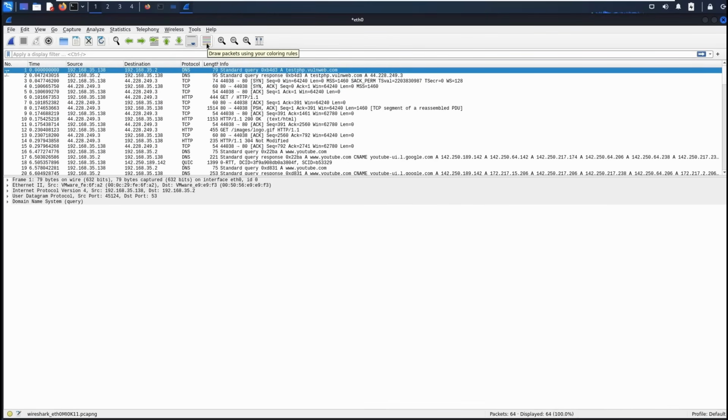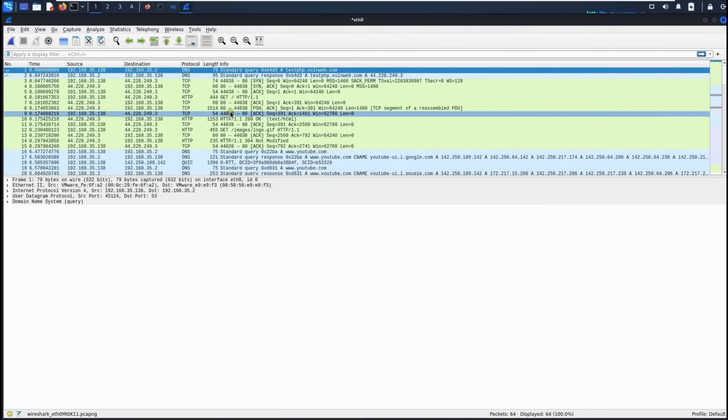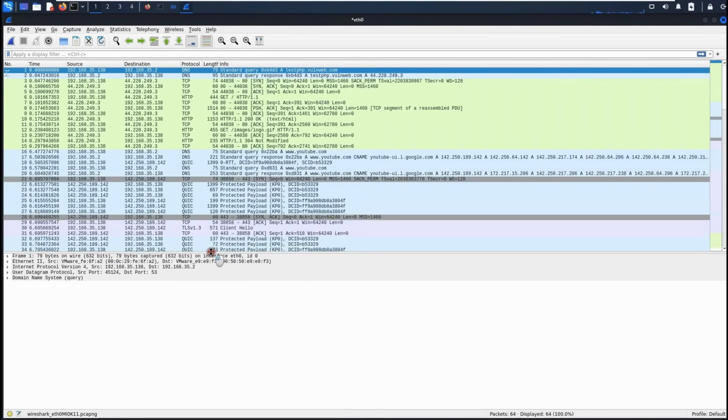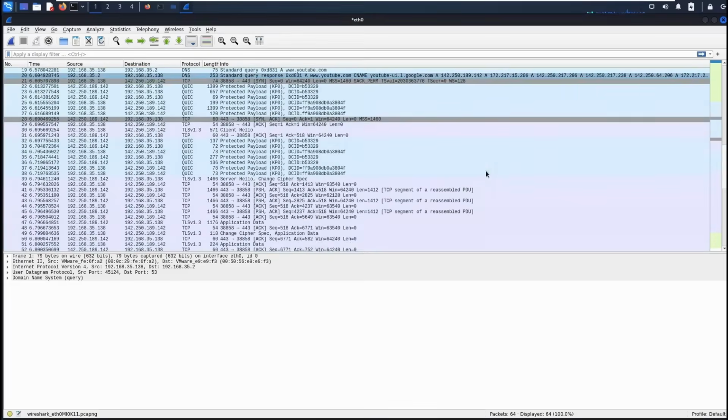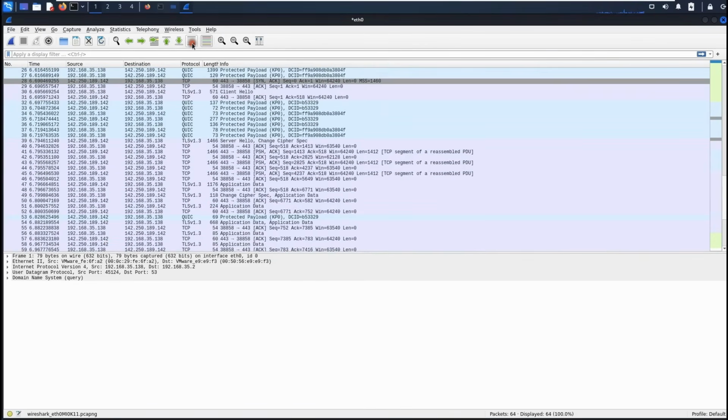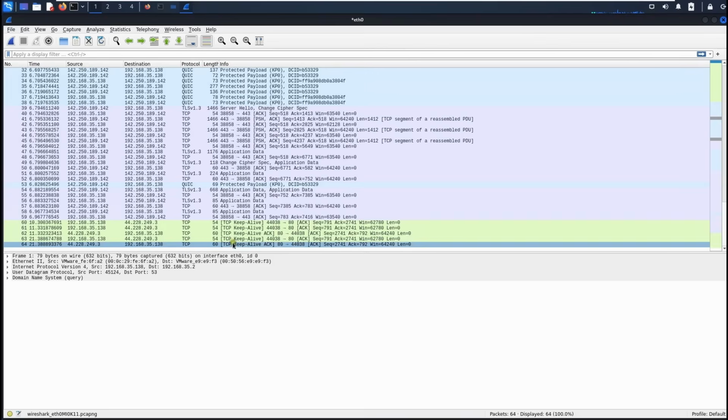Personally I like the color, so you can just click on here. And also you can expand this. You can also go to the end of the capture automatically, so you don't have to scroll up and down. It will automatically go while capturing the packets.